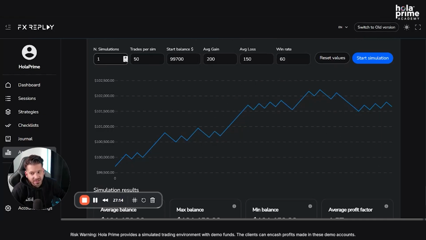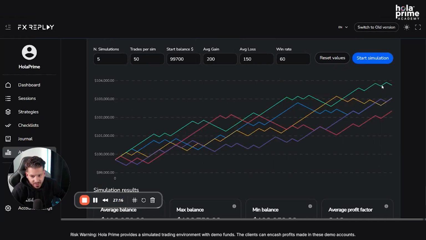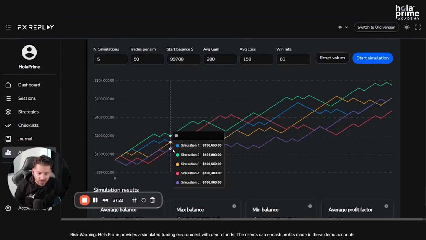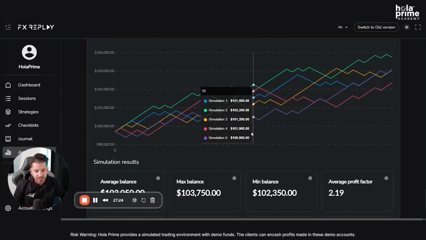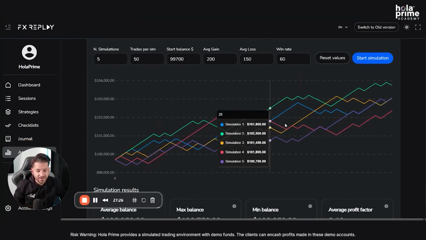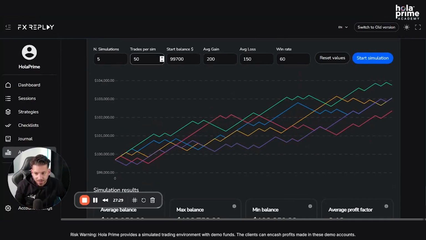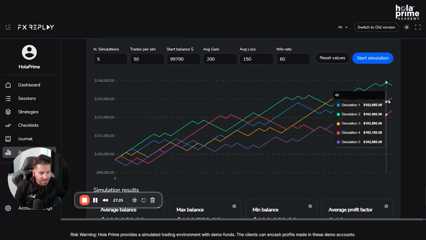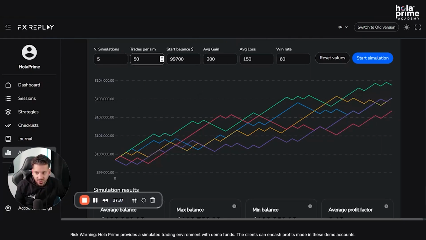But obviously, it's not always going to be perfect. So you can do 5 simulations. You can see that over time, no matter how it plays out, maybe some days you'll have more of a losing streak, other days you'll have a winning streak. However it factors in, eventually after 50 trades, your account balance will be around that kind of figure, $3,000 plus in profit.